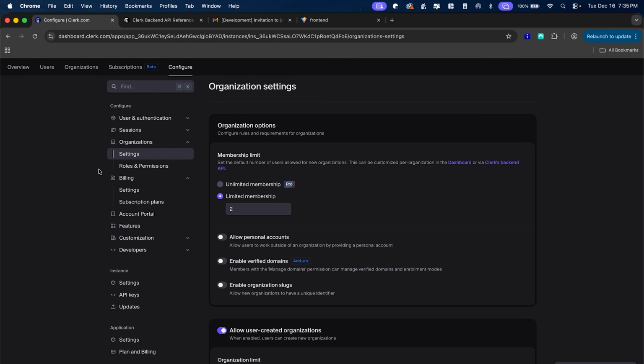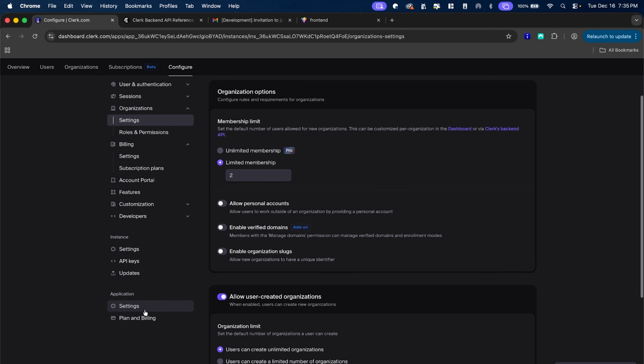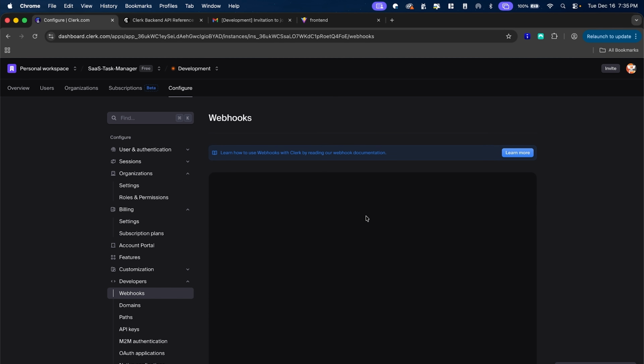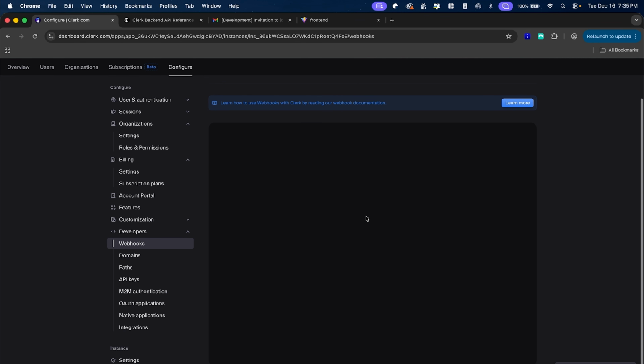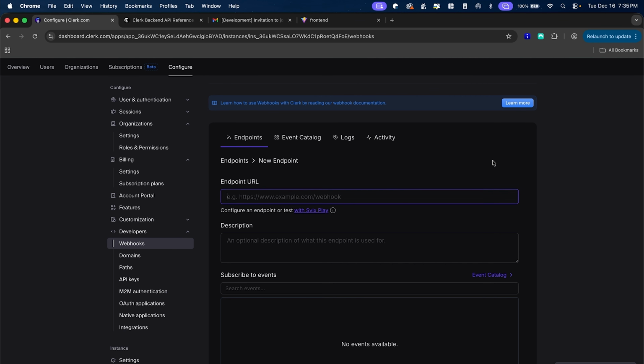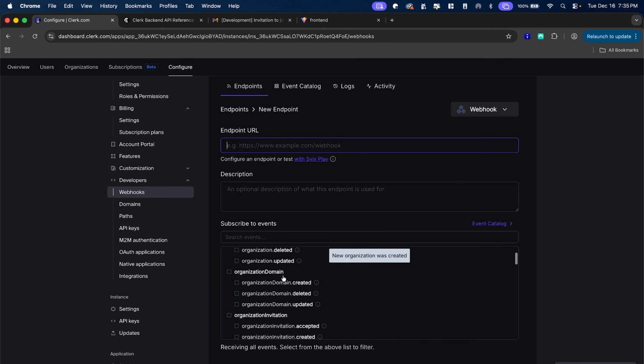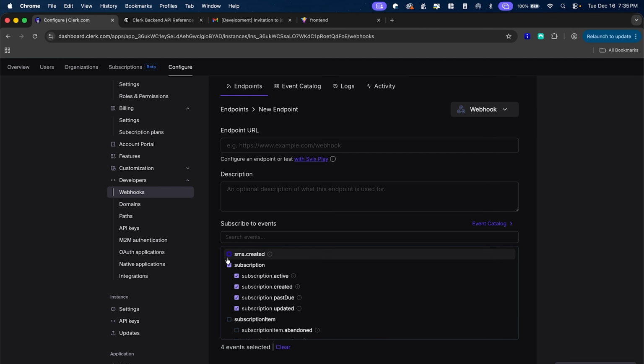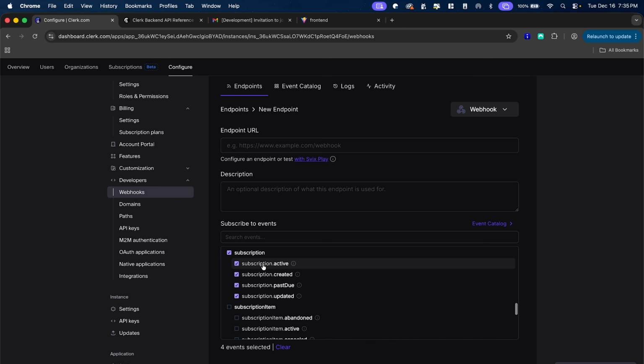So in order to do that, we're going to go into Clerk. We're going to go to developers and then webhooks. Now, when we go here, what we're going to do is create a new webhook. So we're going to go add endpoint, and we're going to scroll down and find subscription. And we're just going to check the box right here for subscription. When we do that, anytime anything changes with the subscription, Clerk will send a request to the URL that we're going to put right here.